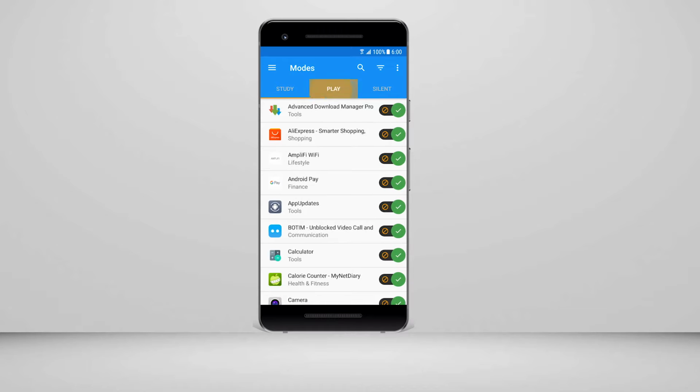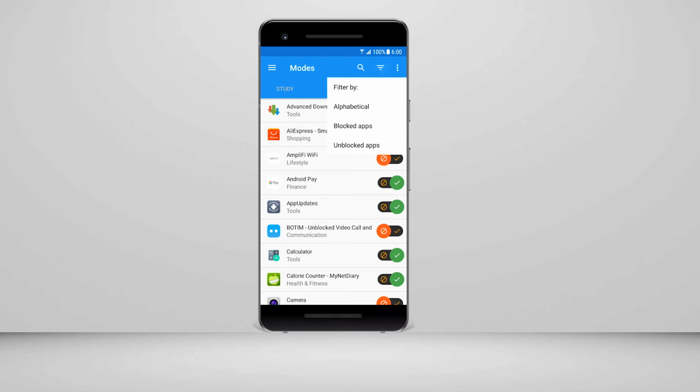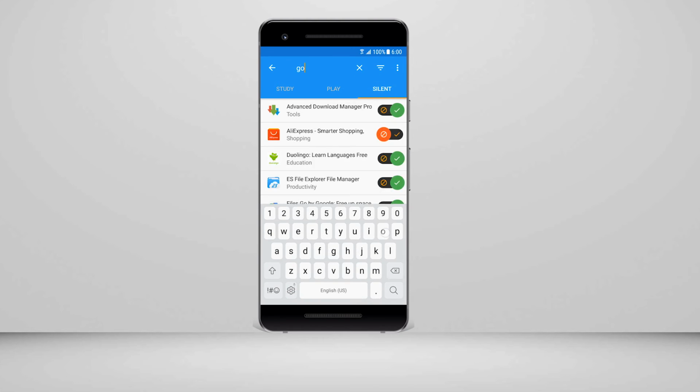On this screen, you'll see the three modes: Study, Play, and Silent. For each mode, you will see the list of applications installed on your child's device. You can turn it on or off based on your preference. You also have the ability to filter the list or search for a specific app using the search functionality.